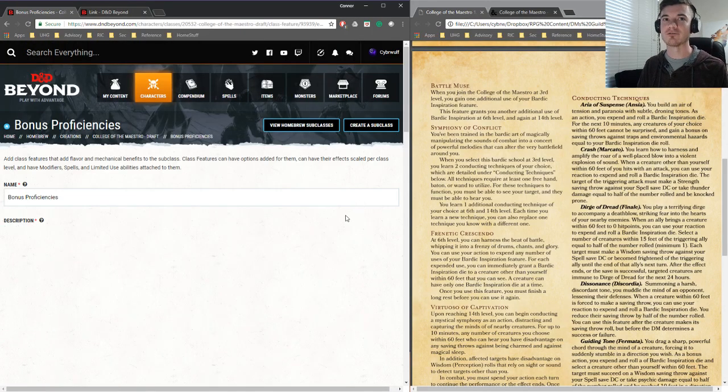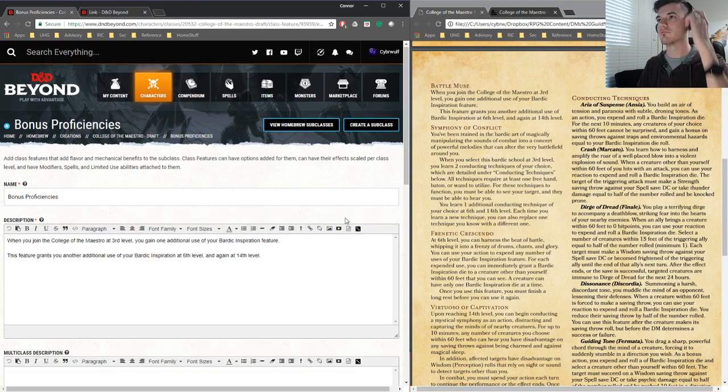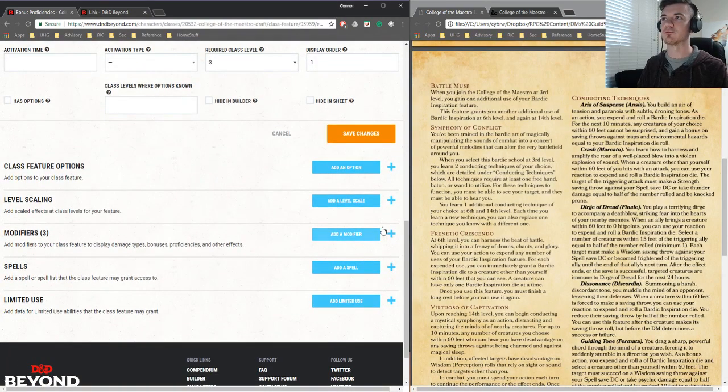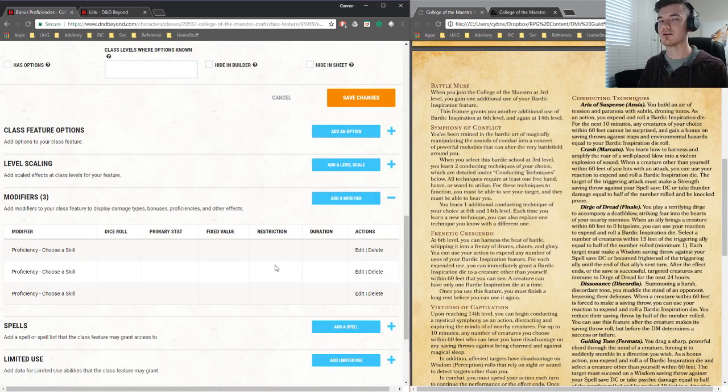Or that's what we would have if we were actually modifying the base Bardic Inspiration feature.